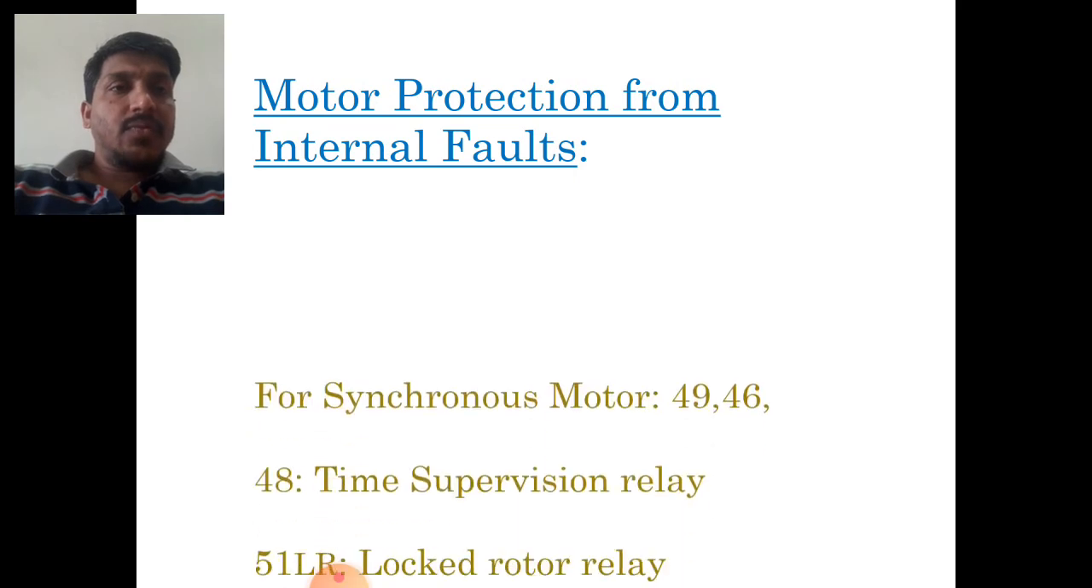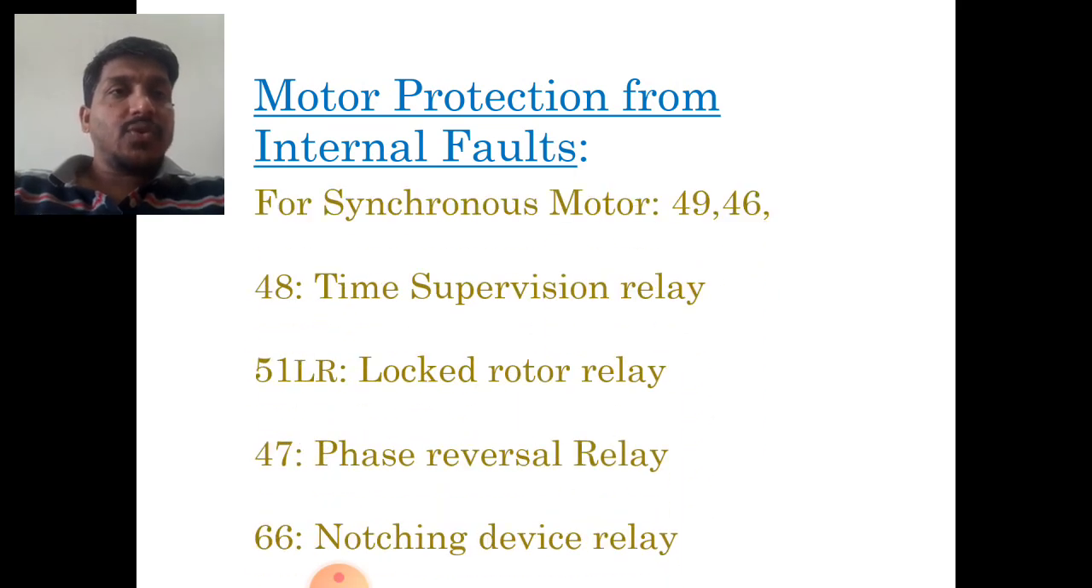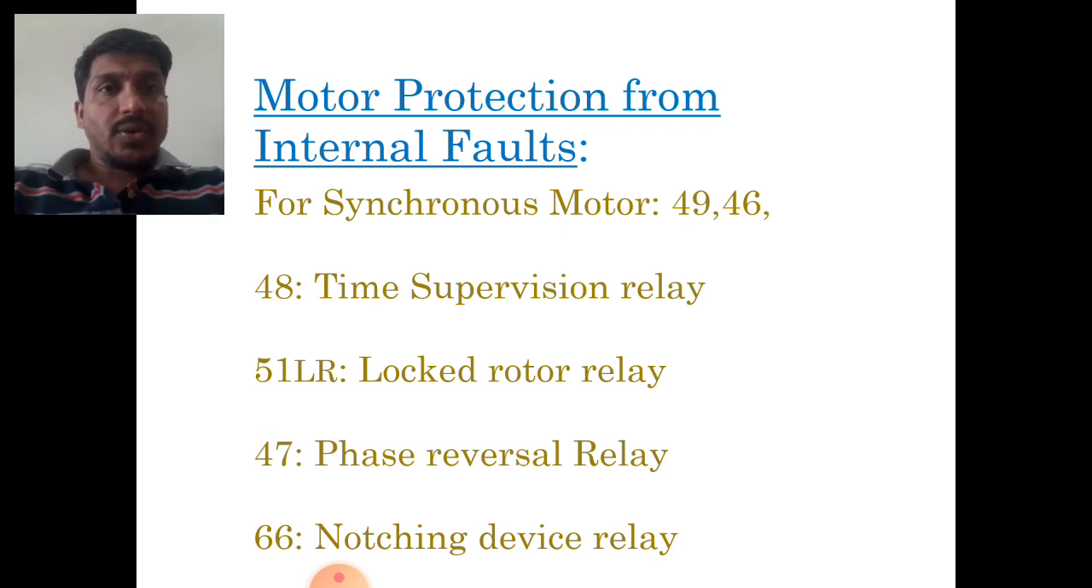Second, we will see there are a few more faults. For example, if you are using a synchronous motor, apart from 49 and 46, you will find 48, that is the time supervision relay. You will find 51 LR, that is the locked rotor relay. You will find 47, that is the phase reversal relay. You will find the notching device relay, that is 66.